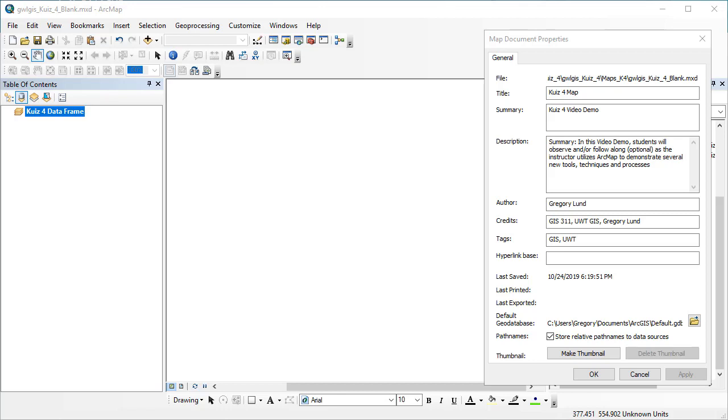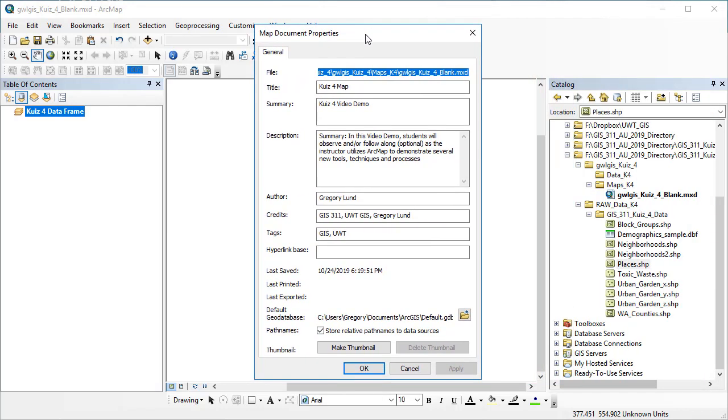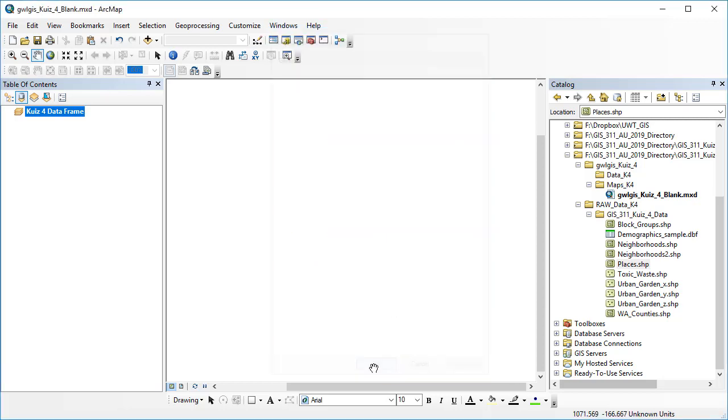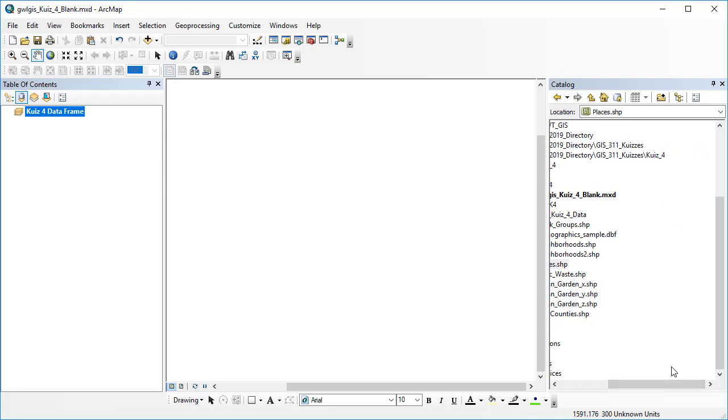In this step, I will quickly show that a Quiz 4 directory has been prepared and the required map processes are completed as required for every lab. Notice in my screen I have map document properties open. I've checked relative path names, title, summary, description, author, credits, and tags have been completed. Also showing on the screen, I've got a Quiz 4 directory. Scroll over it, notice it's Quiz 4.